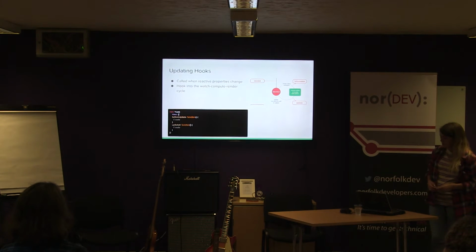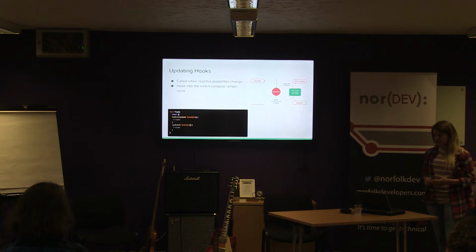So third one are updating hooks. And these are called when reactive properties used by the component change. This allows you to hook into the watch, compute, render cycle for the component. So beforeUpdate runs after the data changes on the component and before the DOM is patched and re-rendered. It allows you to get the new state of any received data on the component before it actually renders. And obviously then you've got updated, which runs after the data changes on the component and the DOM has rendered.